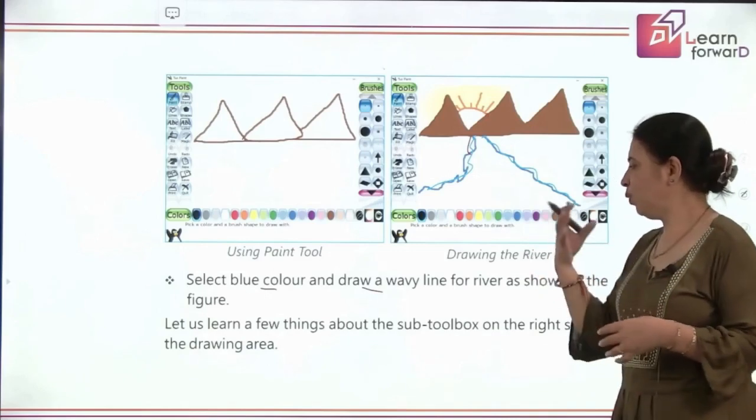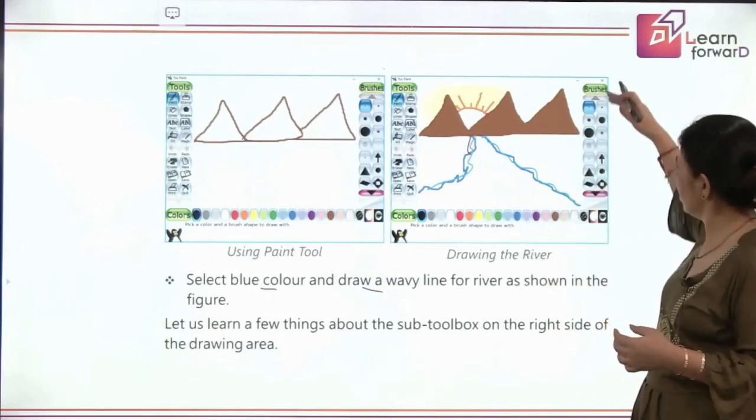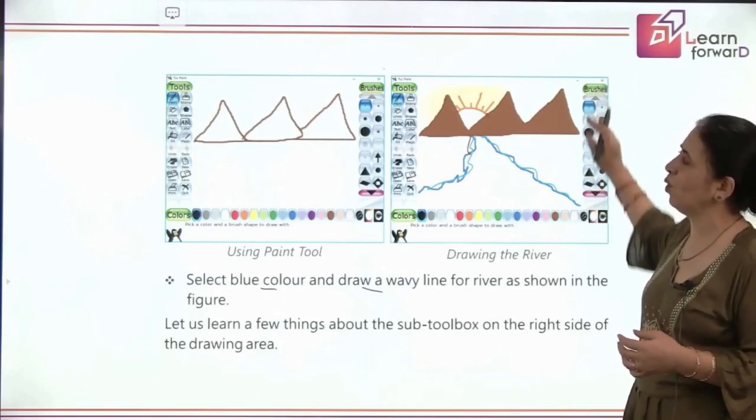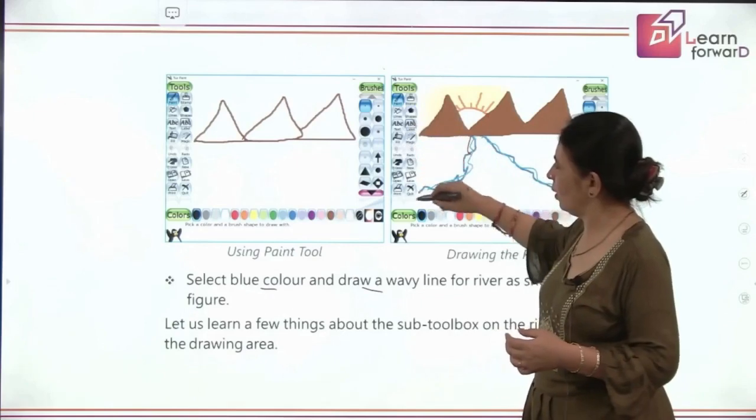Now let's see a few things of the sub tools also, which are on the right side of your screen. Okay, so this all was about the tools on the left side.